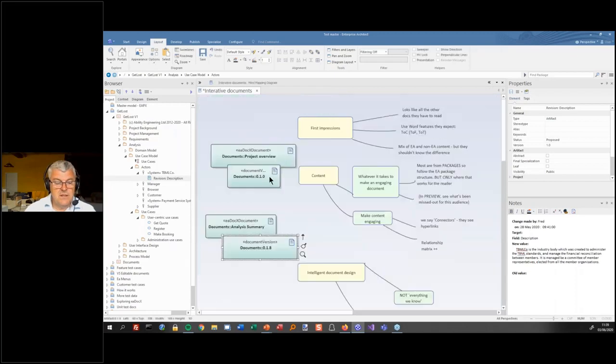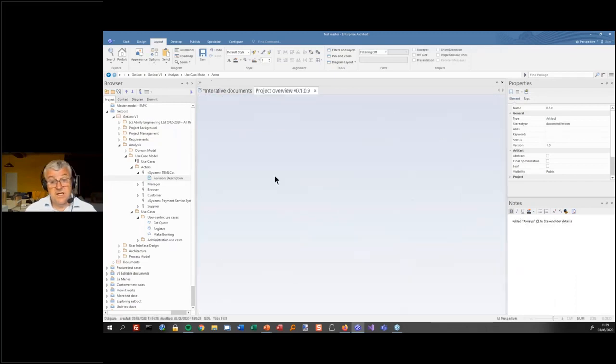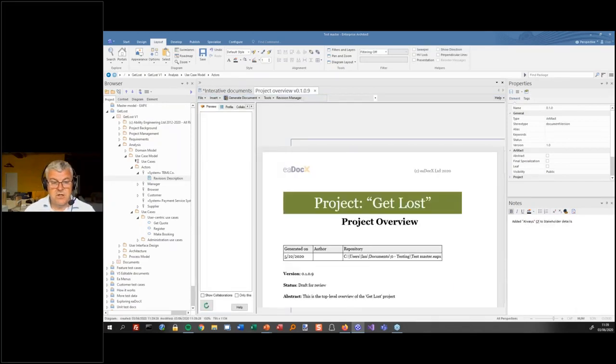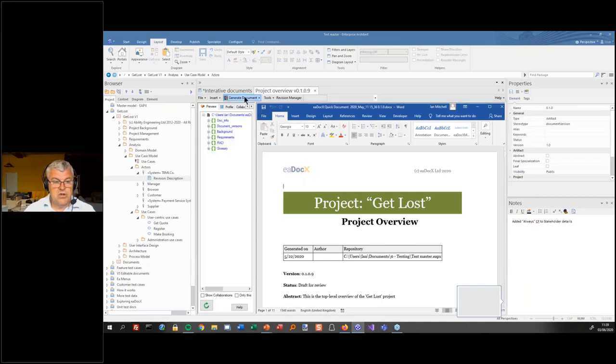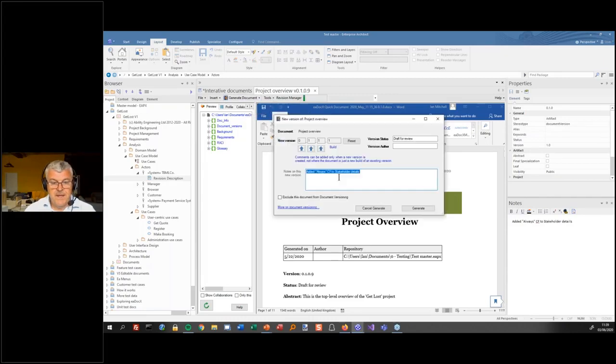So the generation bit is quite dull really, because you get a document and you say generate document. We'll do a tagged untagged version of it. eaDocX lets you do versioning, so we'll put a version 1.2 in that and say for the summit demo, and off it goes.